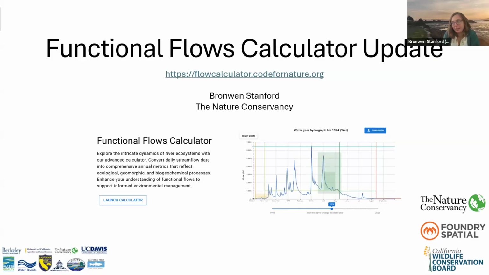This is a project that was funded by the Wildlife Conservation Board, and the Nature Conservancy has been leading this update, working closely with the team at Foundry Spatial, who have been leading the technical tool development here. And this whole project is a product of the California Environmental Flows Framework technical team. You can see those logos showing at the bottom left side of your screen.